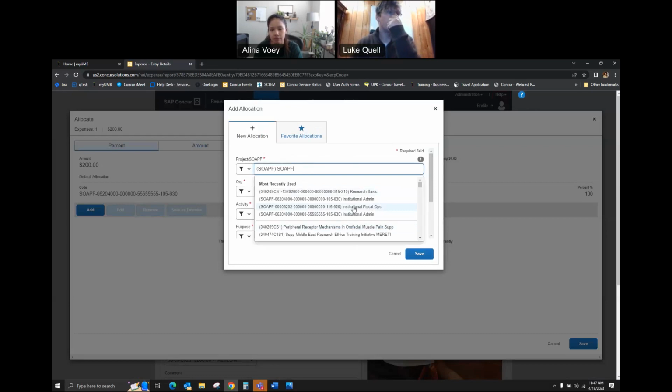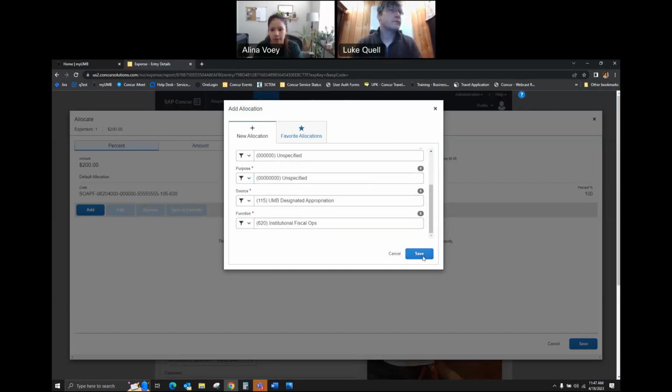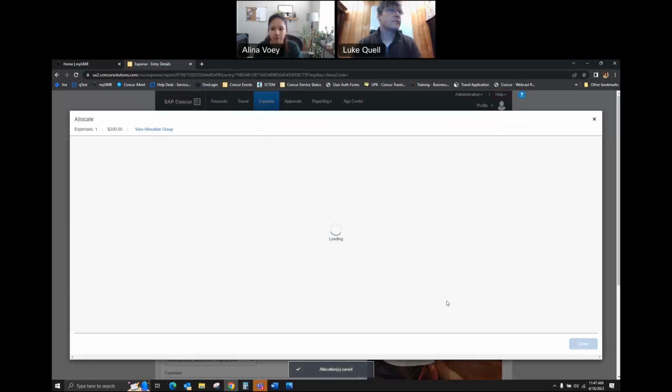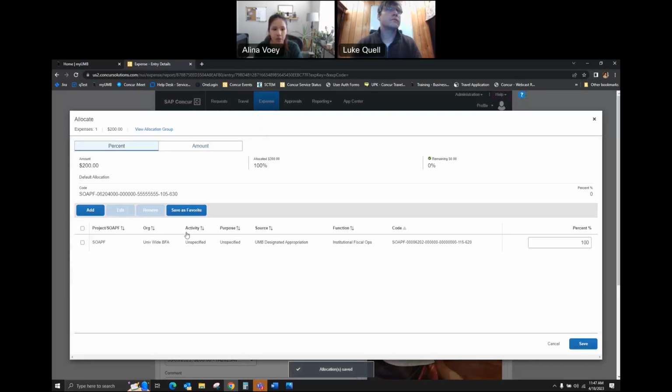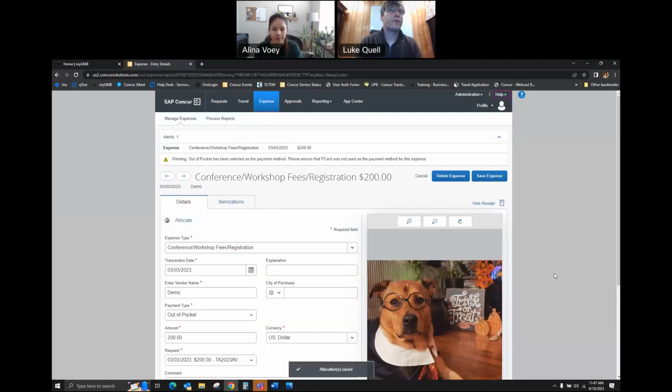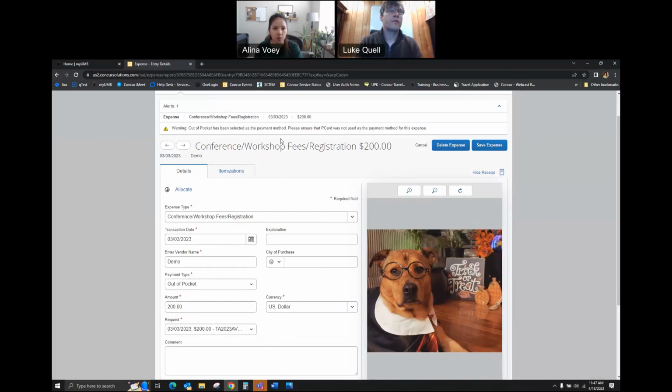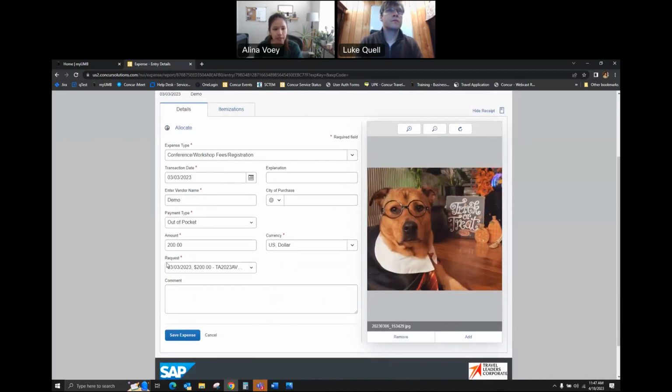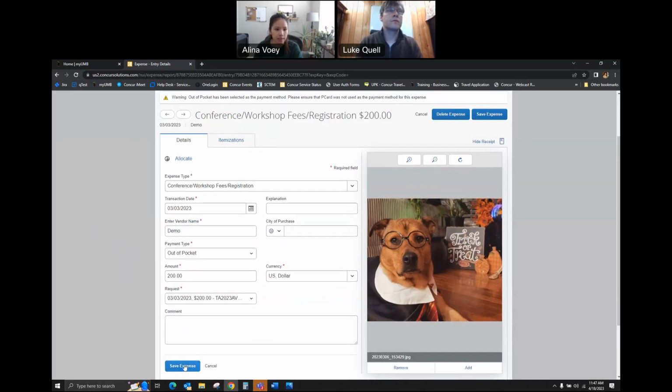So let's say that I'm going to use one of my most recently used ones. And then we'll hit save. Okay, so now we can see that it's going to this different funding source, and then we'll hit save. Okay, so I just have a warning left. It says that I selected out of pocket, and it's just reminding me to make sure that that is the correct payment type that we used. And let's say that we did, we paid out of pocket. So we're gonna hit save expense.